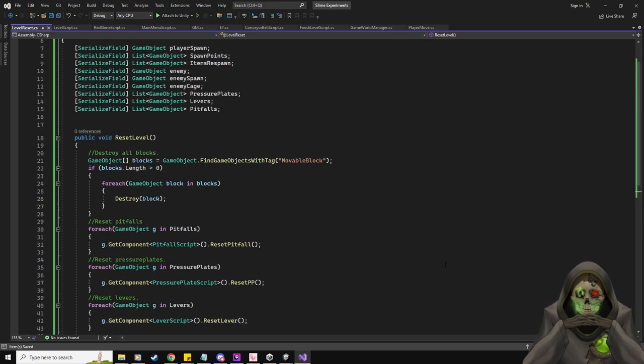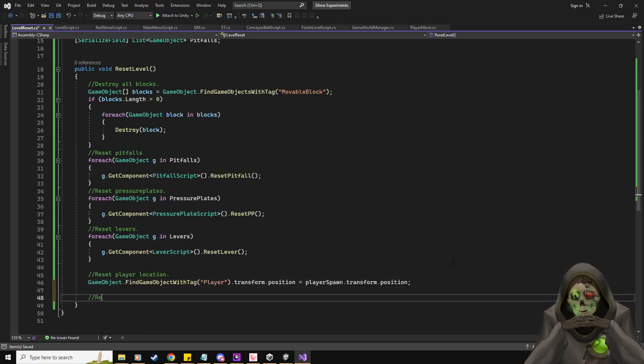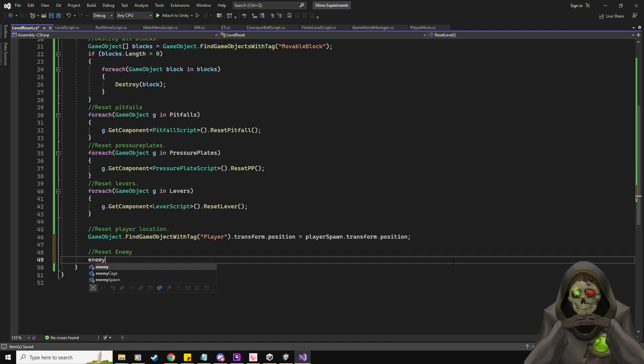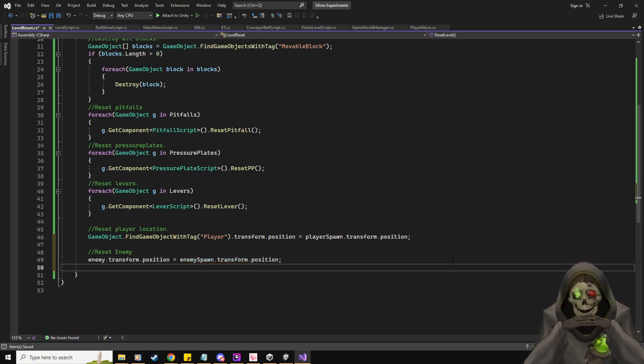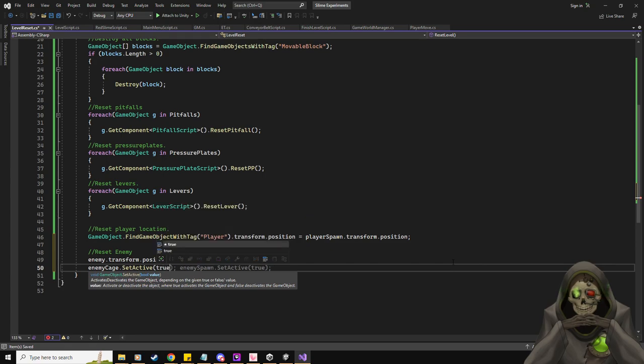Okay. So now we need to move the enemy back to their spawn point. So reset enemy. We want to do enemy dot transform dot position equals enemy spawn dot transform dot position. We also then want to take the enemy cage dot, actually, yeah, screw it, dot SetActive equals true.